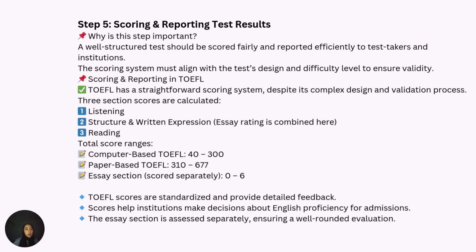Okay, now the next step is scoring and reporting test results. Why is this step important? The scoring step is really crucial because there should be fairness. A well-structured test should be scored fairly, of course, and reported efficiently to test takers and institutions. The scoring system must align with the test design and difficulty level to ensure validity.